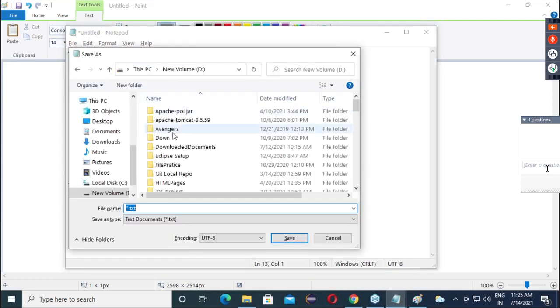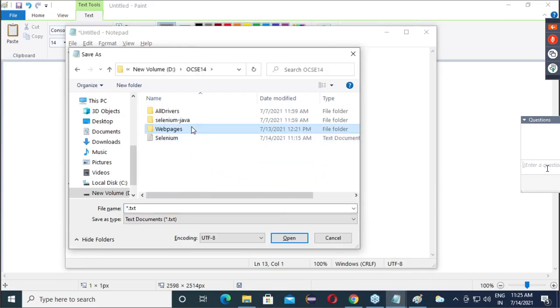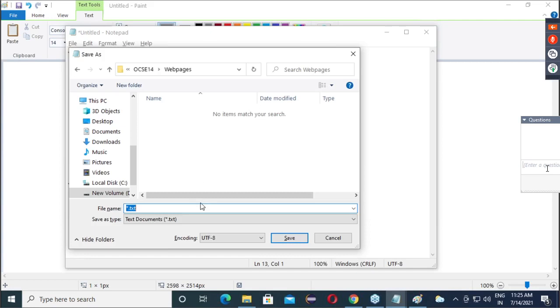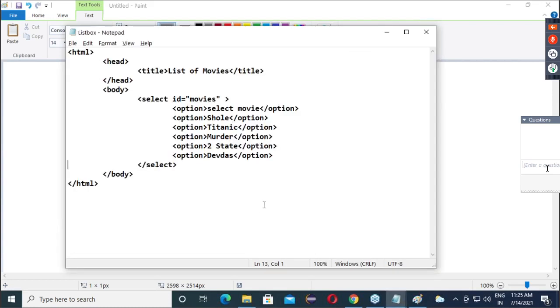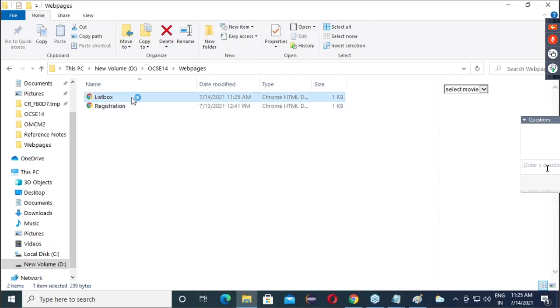Now save this. Where do you have to save? In the 14 web pages folder. Here we will give listbox.html, save as all files. Click on Save. Is everyone clear up to this? Confirm? Now observe. Let me open the listbox.